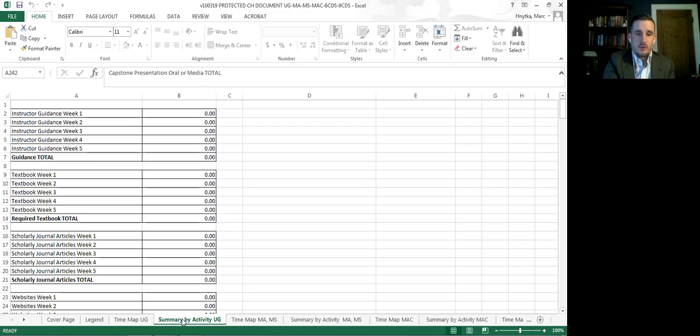Once you fill that out, or as you're filling it out, that information will automatically be entered into this summary by activity page, which will show you the totals for guidance, textbook, scholarly journal articles. Every type of source and activity will show up on the summary, and it will be calculated at the bottom and then automatically transferred over to the title page.